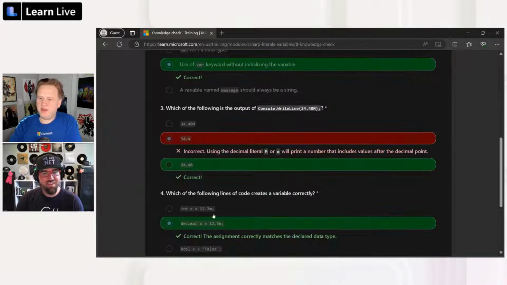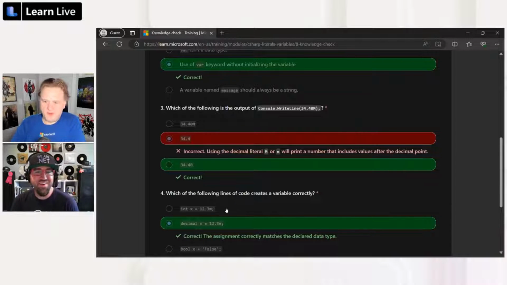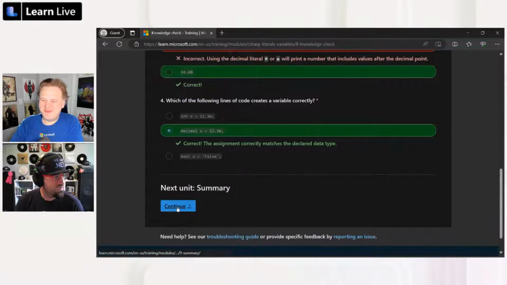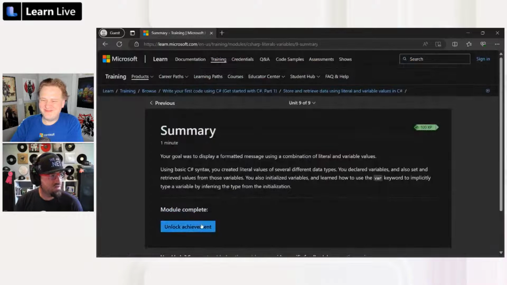So ta-da! We're going to review answers. Oh, all right, we got one wrong, David. So using the decimal literal m or lowercase m, it will print the number that includes values after the decimal point. Interesting. So that's even the zero. That is something I did not recall, and so that's good to know. Great to know. Indeed.